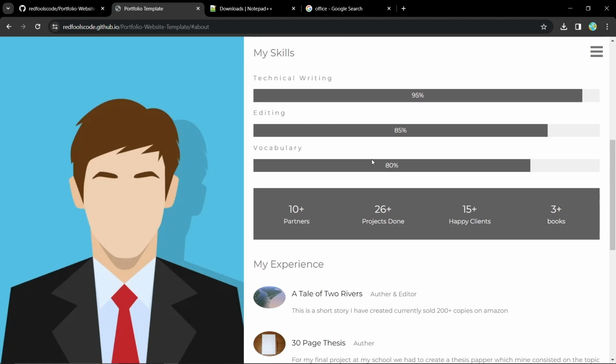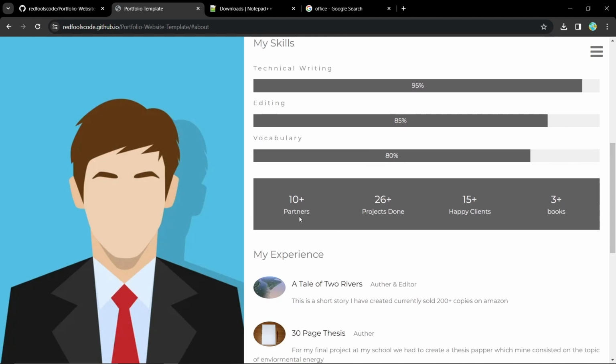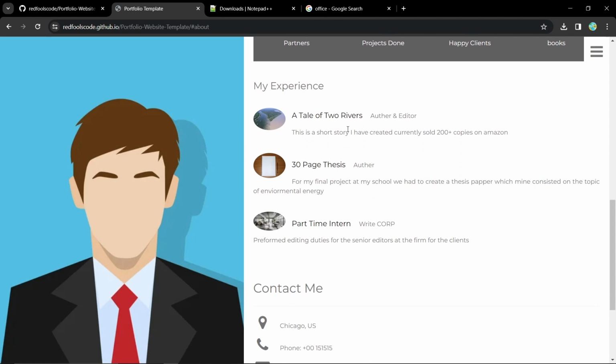And below that, you can go ahead and state some of your projects, the partners you've joined with, or maybe some projects completed, or happy clients, or even books or other projects you've completed as well. Awesome. Below that, you're going to have the experience section where you're going to go ahead and talk about the experiences you've had, maybe with some other projects or work you've done in the past for other companies.